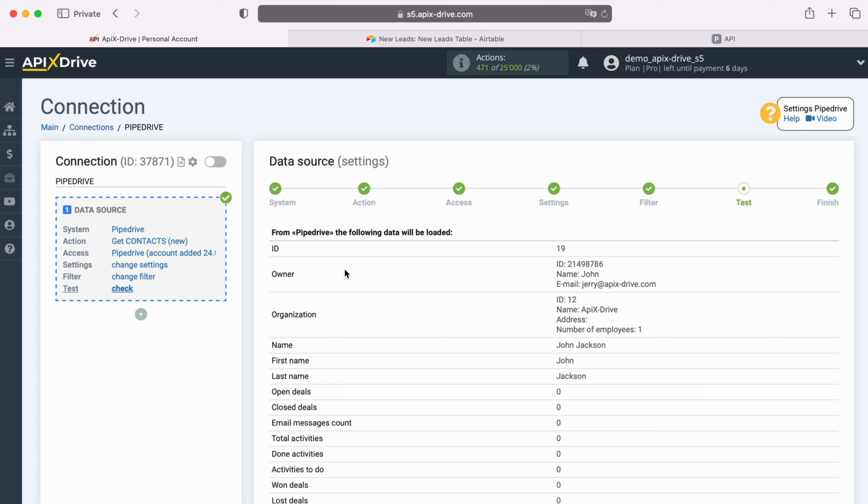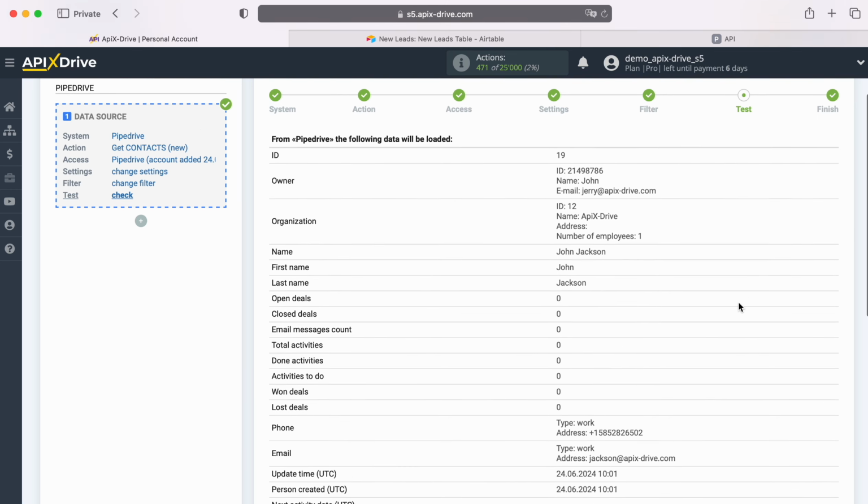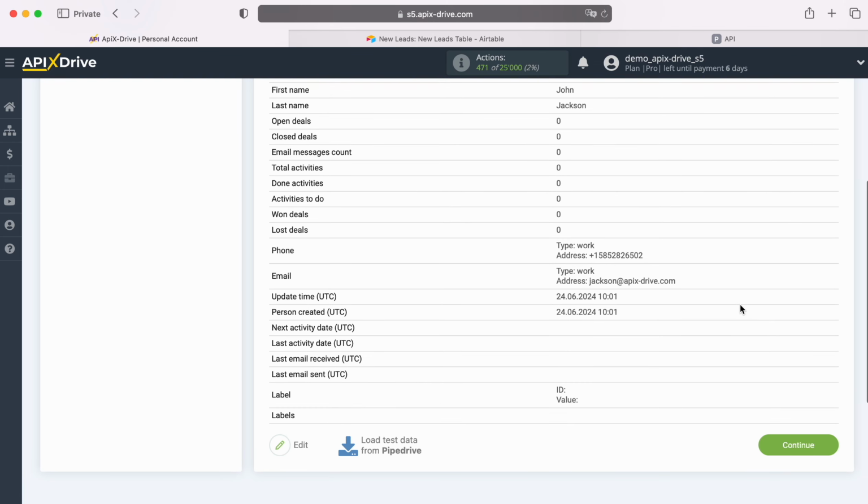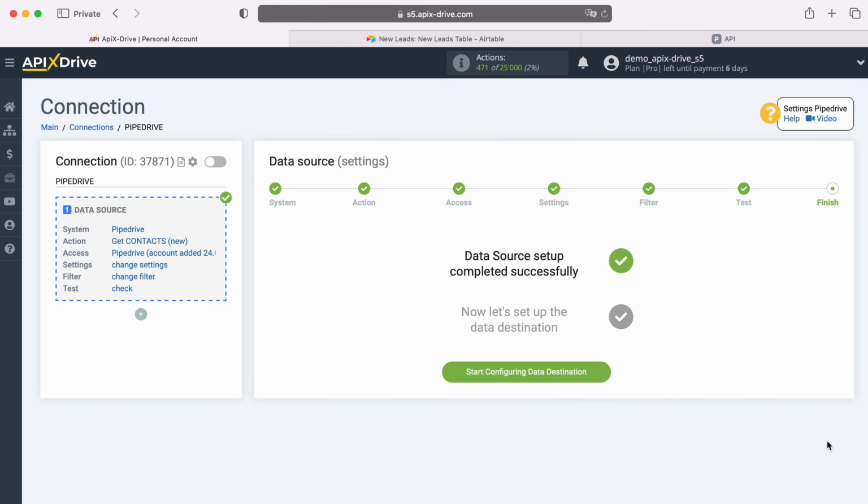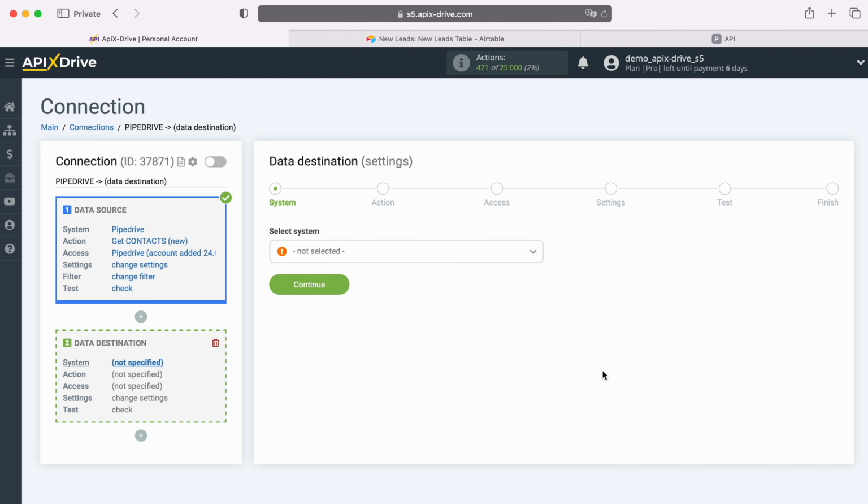Now, you see an example of data for one of your Pipedrive contacts. If you are satisfied with everything, click Continue. At this point, setting up the Pipedrive data source has been successfully completed. Now you need to move on to setting up the data destination. Choose the system, Airtable.